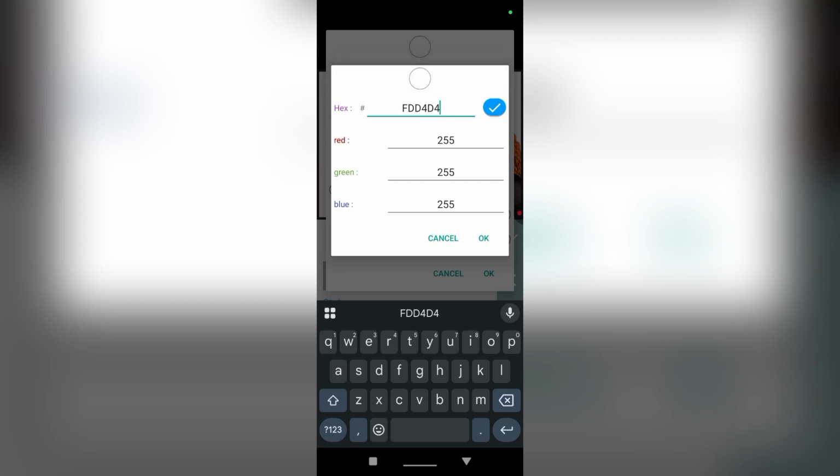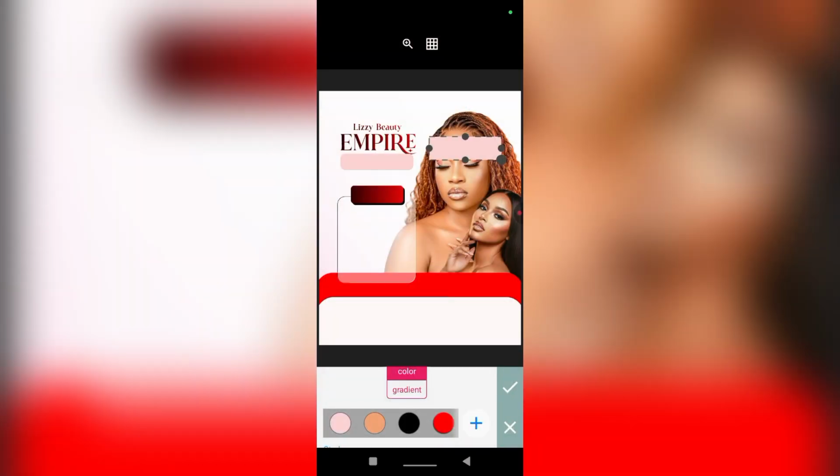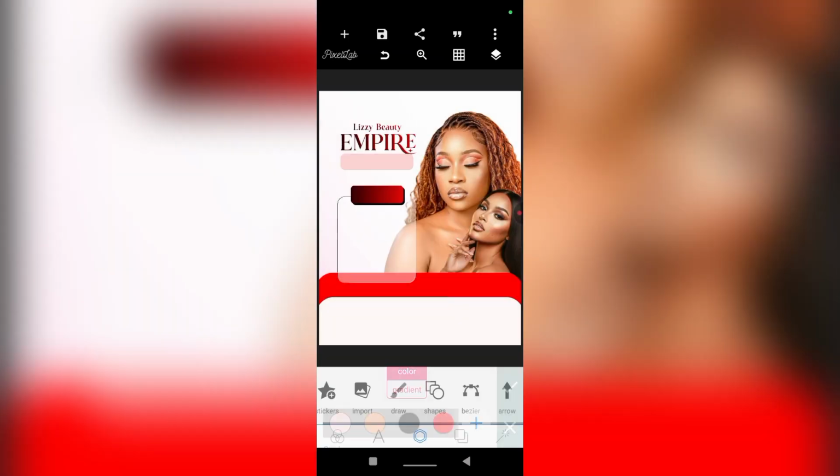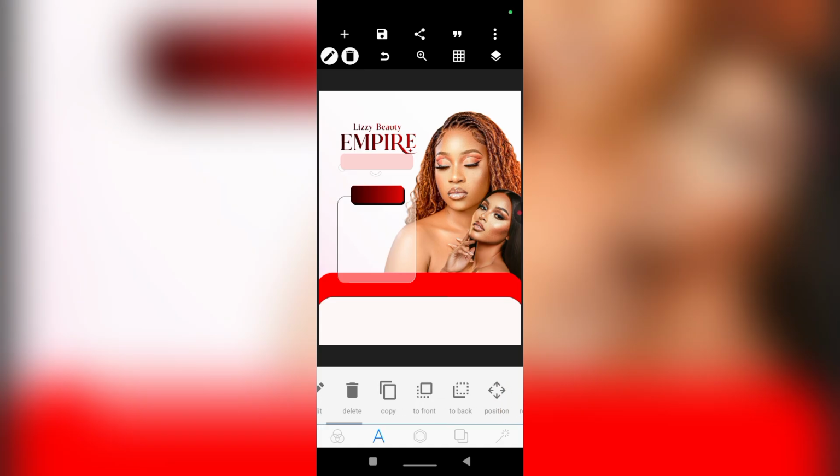You understand? If you don't have it copied, you can write it somewhere and then type it: FDD4D4. That's the color. Select OK, select OK, select OK. You have your color. So that settles it. I'll hit OK. I'll move this guy up so that it can be visible. Select that layer, select my text tool, select to front, then it comes to the front like that.